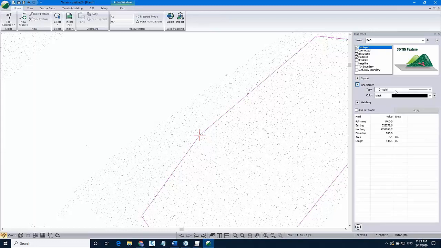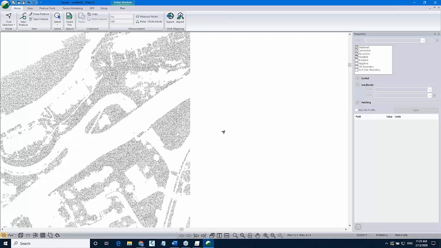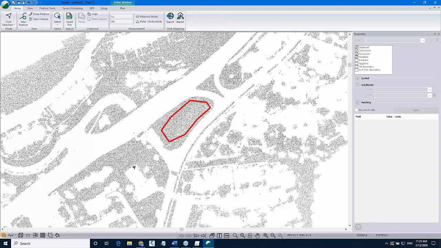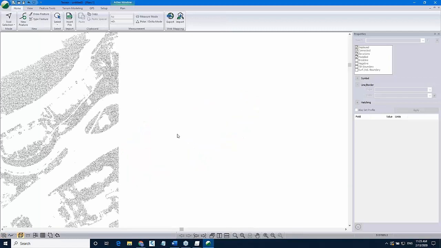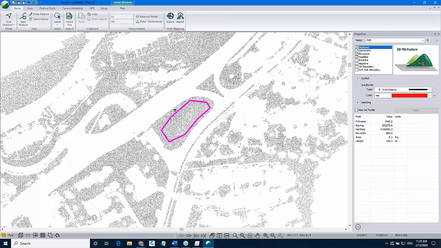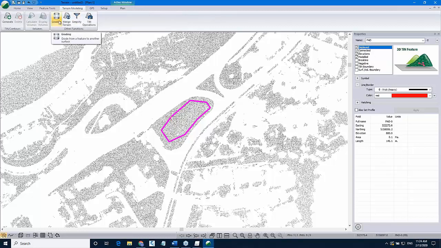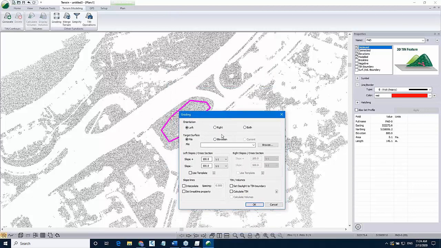Let's change the thickness and color of this feature so we can see this feature better on the screen. I want to use this feature as a top surface of this path. I can also check the location of this feature in the 3D window. But to do some grading, I just click this feature, and I go to the Terrain Modeling tab and click on the Grading button.